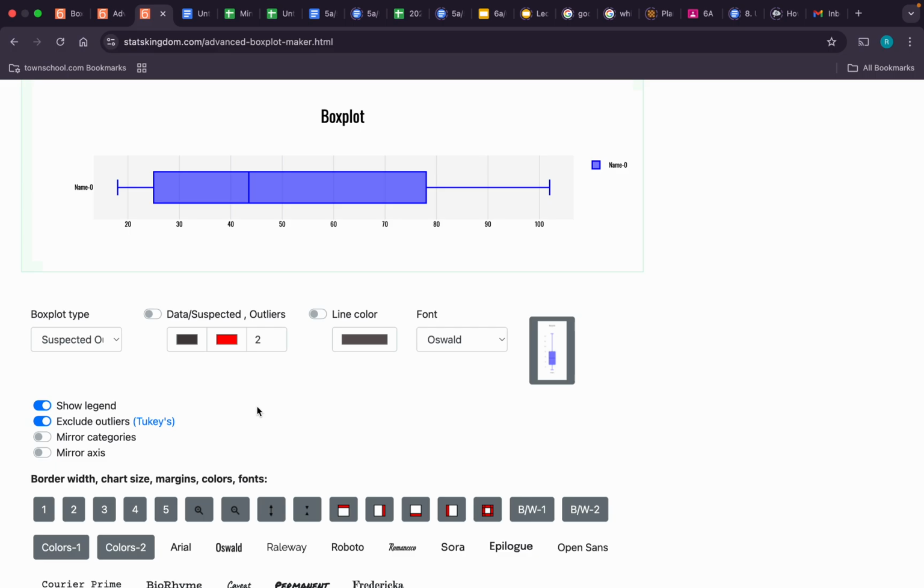And I think I can even show the data. Let's see. Data suspected. Nope. Whiskers and outliers, all points. Let's see, watch what this does. I think it's kind of cool. Yeah, so if you hit all points, it actually shows you where the points are in your data. So you can actually take a look at this.